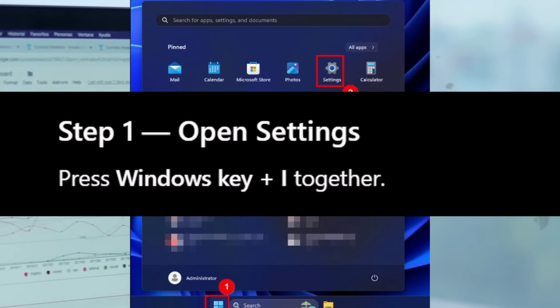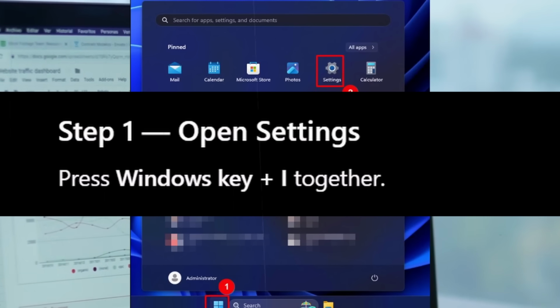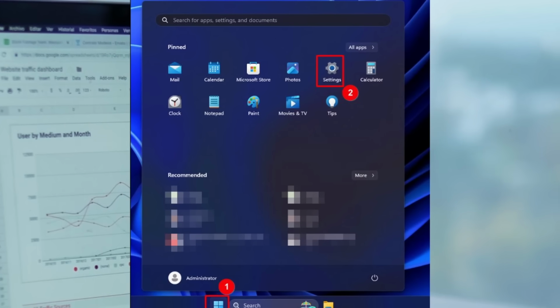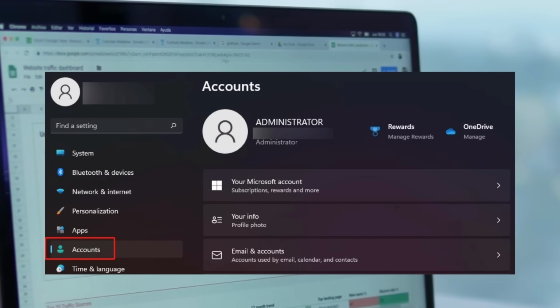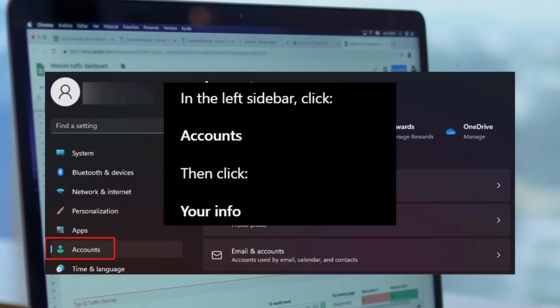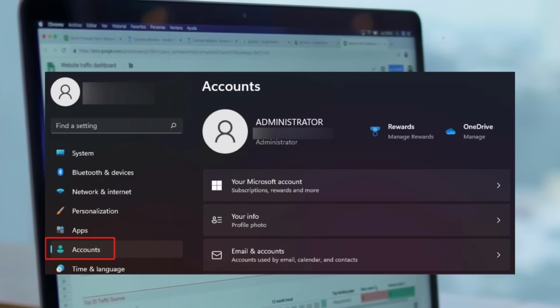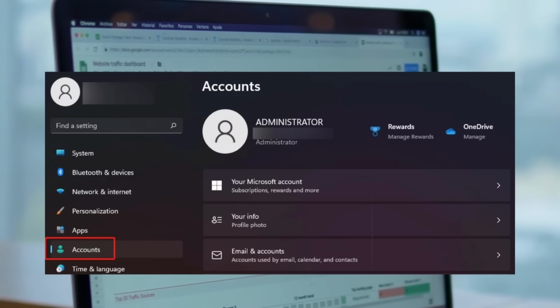Now the steps. Press the Windows key and the letter I together to open Settings. That is the keyboard shortcut. In Settings, look at the left-hand sidebar and click on Accounts. Then click on Your info. You should see your profile picture and underneath it, your Microsoft account email address.